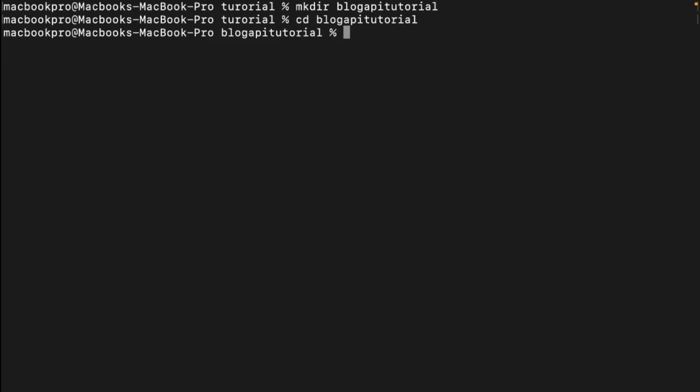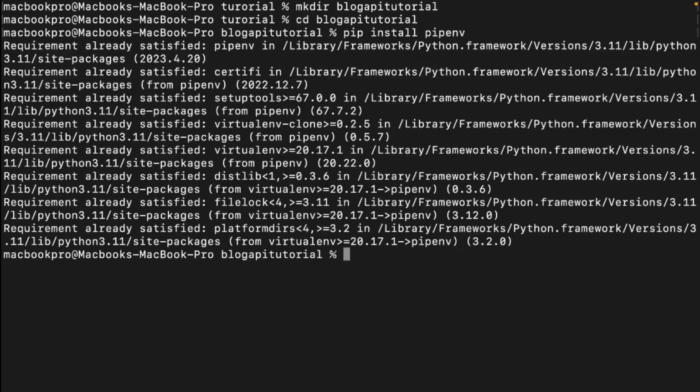If you have a special way of creating your virtual environment, you can go ahead. But for me, I use pipenv. And if you want to follow my steps, the first thing you need to do is install this library. So you run the command pip install pipenv. Once you run this, it will install it for you. Because I already have it installed, it says requirement already satisfied.